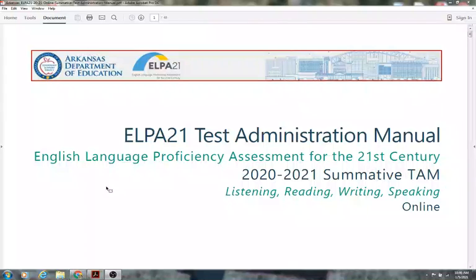I also wanted to say that the test administration manual is not the only component of the training. Your building administrator should be sending you a link to sign that you were trained, and it also has a link to the required testing modules that the Department of Education has put out for official ELPA 21 training.